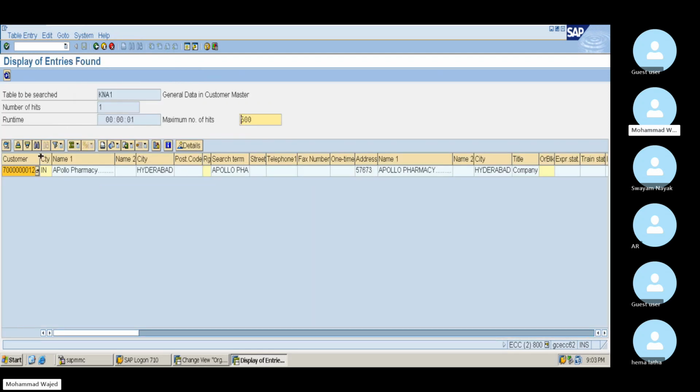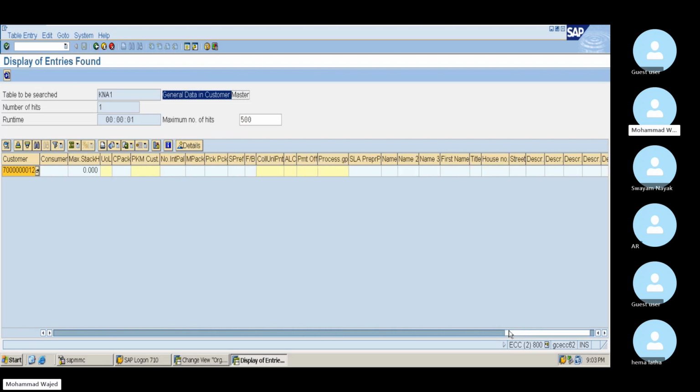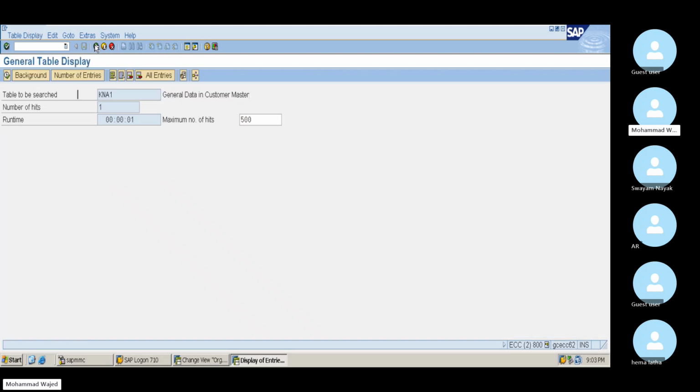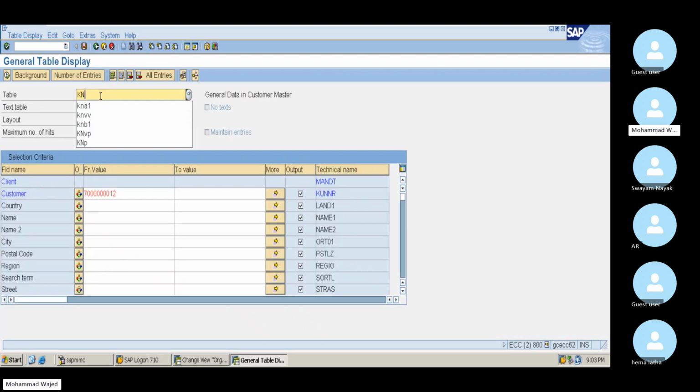Here you will find the details of the customer. I can see only the general data here. Can I see the sales area data here? No, I can't see the sales area data here. These are all only the general details. To see the sales area data, which table?